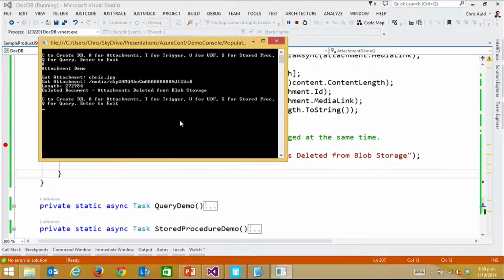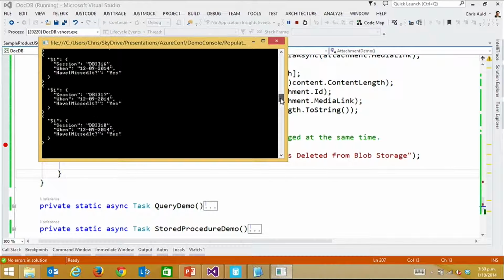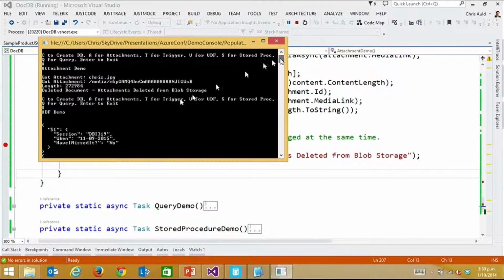So again, back over here in my quick demo application for you, and we will give you this code. I've got some user-defined functions, some triggers, and some attachments. So let's start with the user-defined function. What that's going to do is go and pull information about the sessions in my conference session catalog and have a look at the time the session's on and return a value indicating whether or not I've already missed that session. And so you'll see that we've missed pretty much all of the sessions except DB319, which is the one that I'm currently presenting to you now.